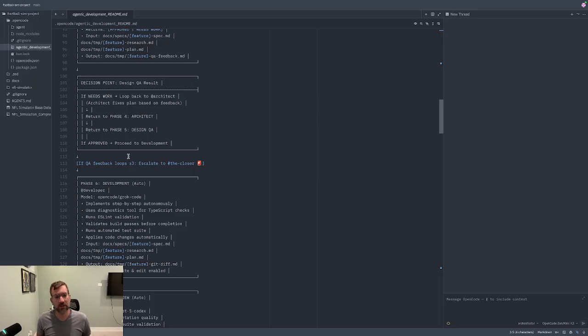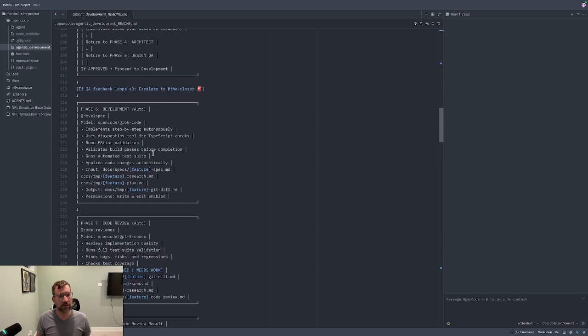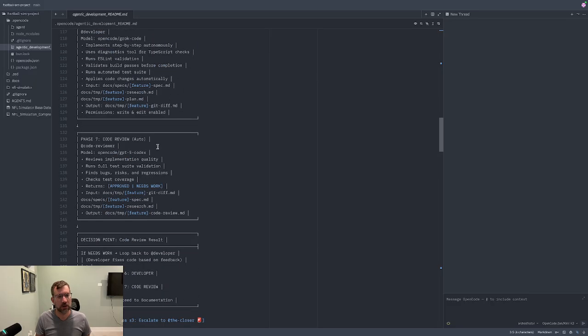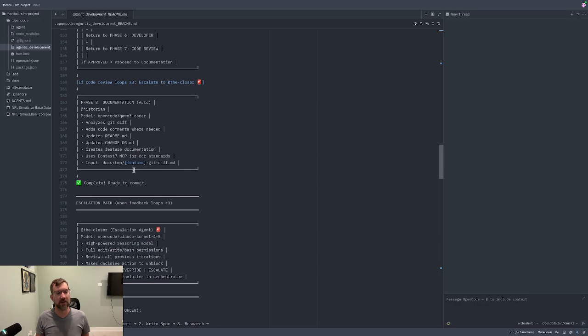We keep track of those in our project state, and we escalate to a high thinking Sonnet model if there ends up becoming too much back and forth. And then we go off to Grok Code for the development and the test creation, and the code reviewer, which is GPT-5 Codex, to then ensure all the code is written well. A similar decision point where we go through those various loops. And then finally, use Qwen3 Coder as our historian to document everything. And then, yeah, hopefully that will work smoothly. We shall see.